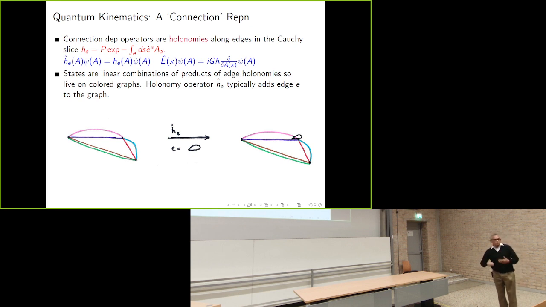Then you can use Clebsch-Gordan decomposition to write this in terms of a sum over angular momenta representations, and the end result then is a sum over these colored graphs, which are uniquely colored. So every edge has a unique color. So that's how the holonomy operator acts.